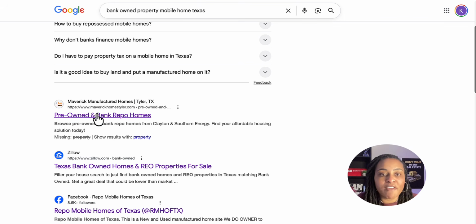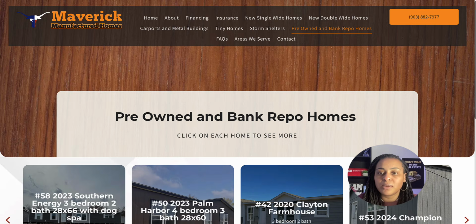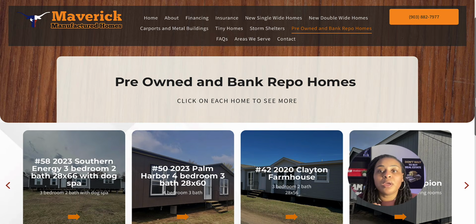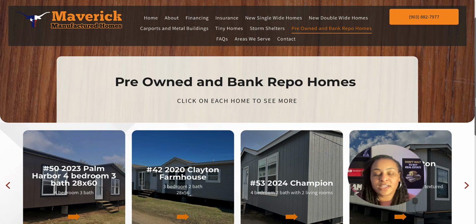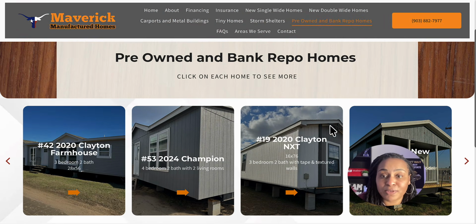And here we go. We have Maverick Manufactured Homes in Tyler, Texas. This is why I like putting specific things into the search engine, because you will pull up various regional and local businesses that sell these mobile homes as well. So not just the ones that you recognize like 21st Mortgage, you'll find some regional ones as well, which is very key because that's where a lot of times you can find some of these deals.